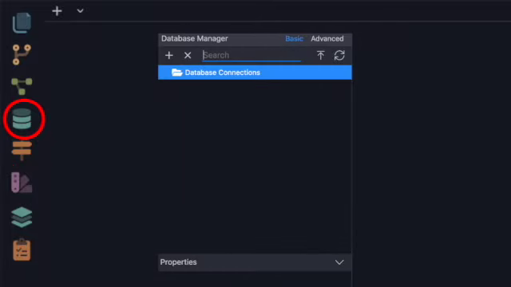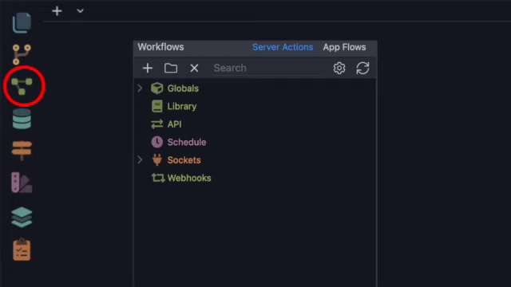The Database Manager is a tool that allows you to easily manage your database connections, create and modify database tables and fields, and perform a wide range of other database-related tasks from within the Wappler interface. This is the Workflows panel button.